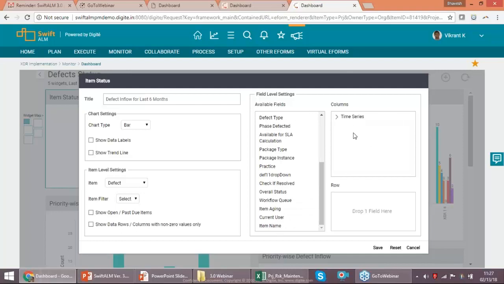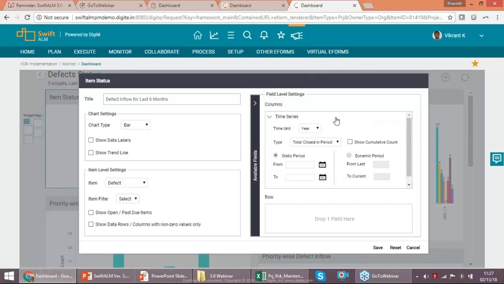Now earlier the time series option, like I showed you, it really was cumbersome to set it up. So what happens now is the time series widget options are presented full screen. The complete real estate has been used. The user can select what kind of count has to be shown here, whether it is total identified in period or total closed in period. He can go about selecting the date range right from the static or the dynamic options.